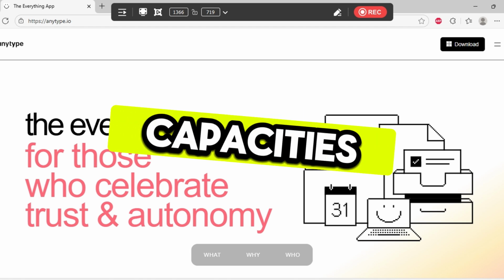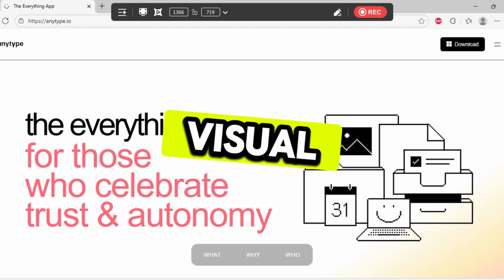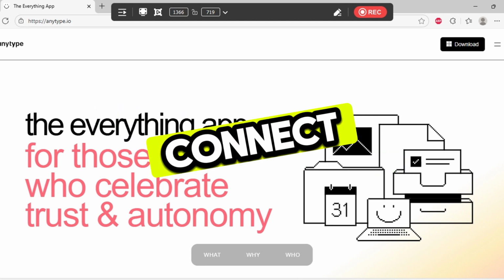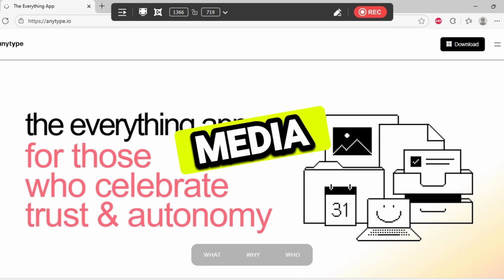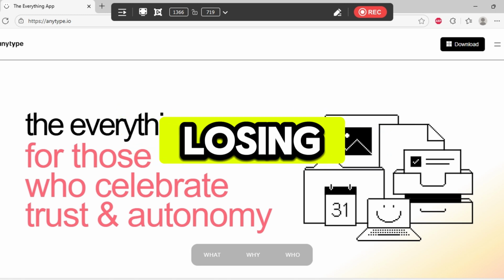Lastly, we have Capacities. Capacities combines note-taking and task management into one visual workspace. It uses AI to connect your notes, ideas, and media into organized collections. It's perfect for creatives who want structure without losing flexibility.